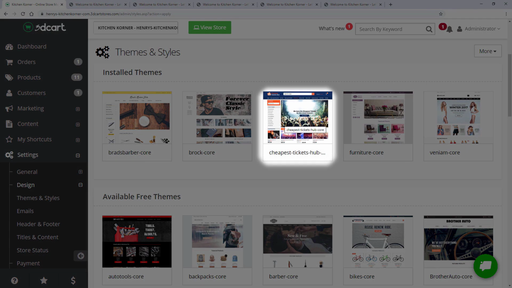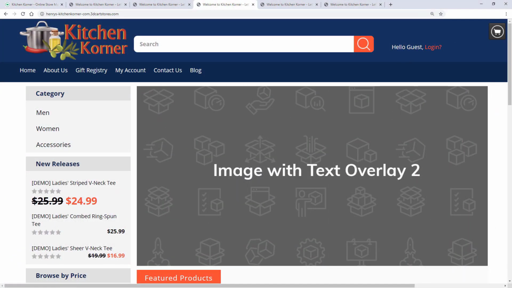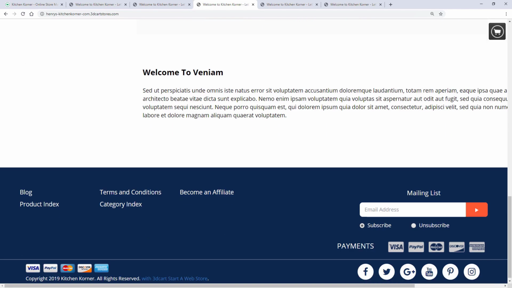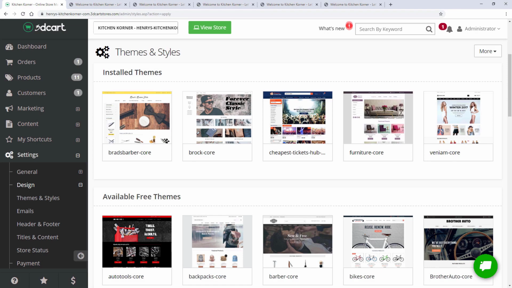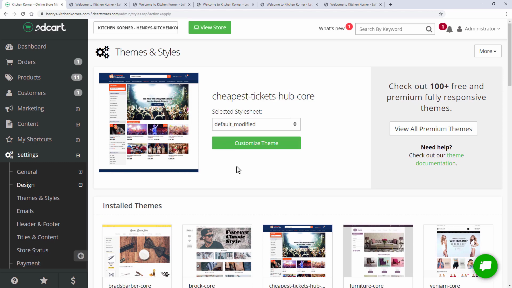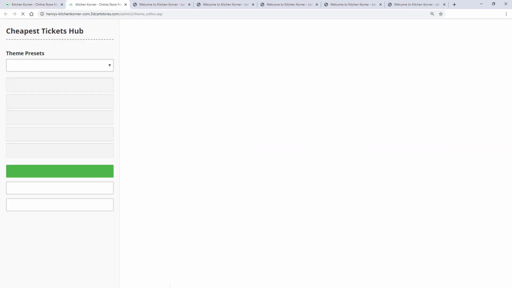Now this theme has everything I was looking for as far as the layout goes. Everything is presented in the flow that I liked best for my store. But as you can see, the colors aren't really that great with my logo. Fortunately, 3D Cart has this customize theme button, which lets me select my own color schemes for the site. And with just a few color changes, I got this.